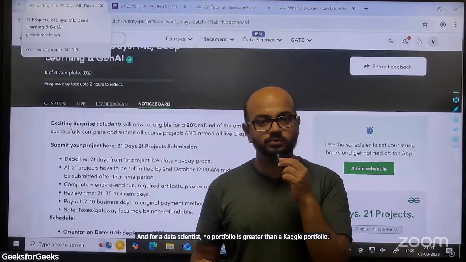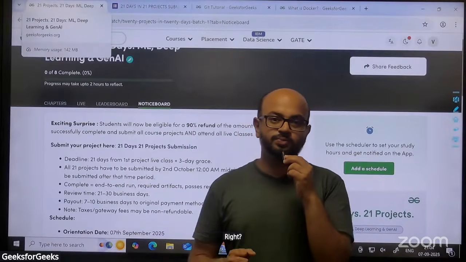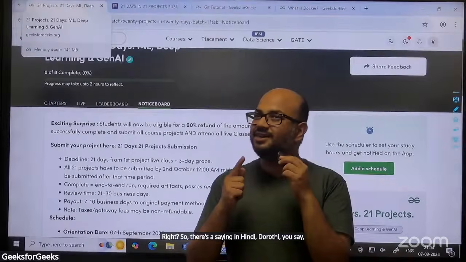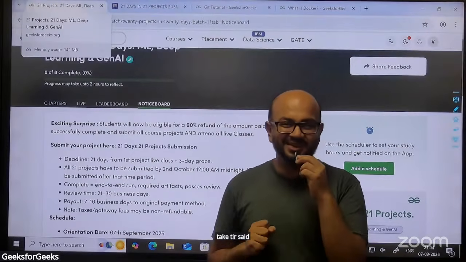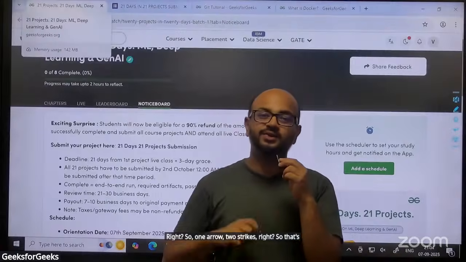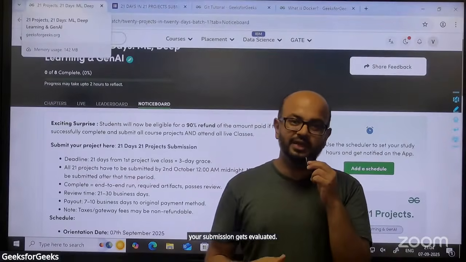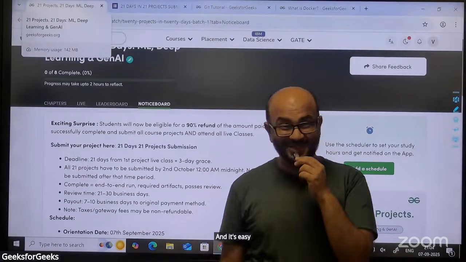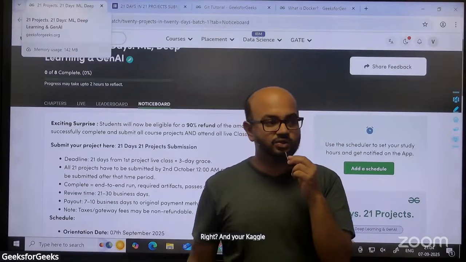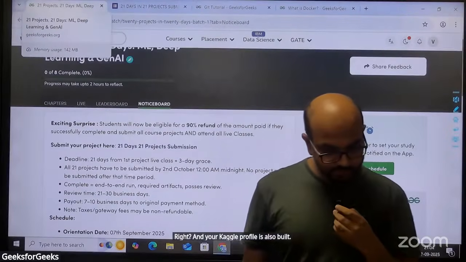So there's a saying in Hindi, दो तीर से एक निशान, एक तीर से दो निशाने, right? So one arrow, two strikes, right? So that's our goal. Your submission gets evaluated, and it's easy for us to evaluate the submission, right? And your Kaggle profile is also built. Okay. What else?